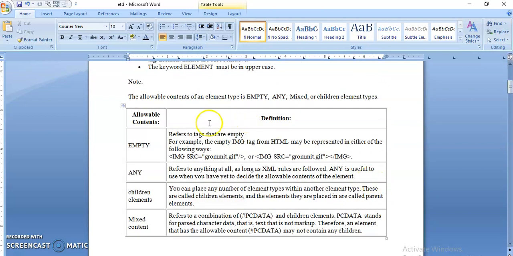So, these are all the various element types that are allowed for the elements of your XML file. The first type is empty, the second one is any, the third one is children element, the fourth one is mixed content. If your element is empty, then you represent that in such a way in your XML file. Say for example, your tag is image, then specify the source and close that. Or you can just specify it like this in your XML file. That's okay. This is an empty tag.